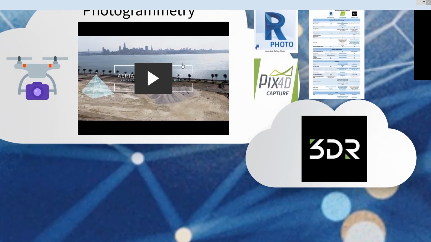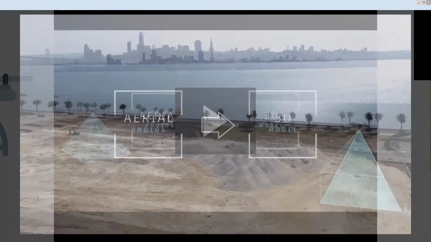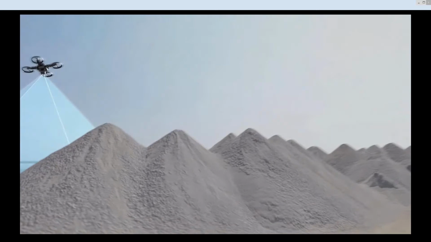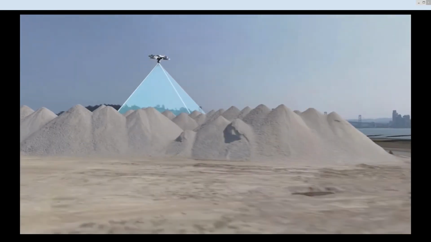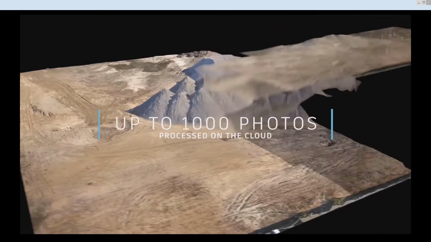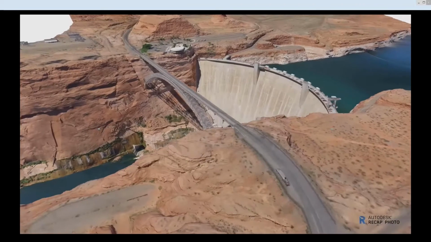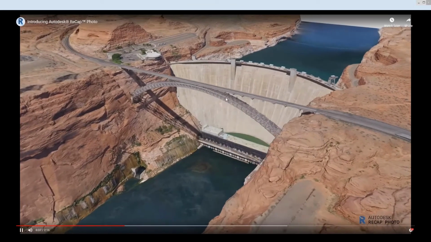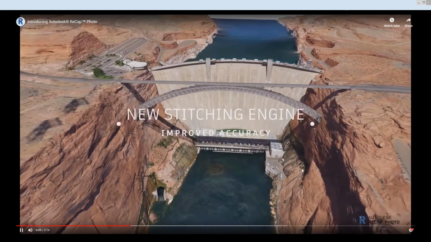Let's talk quickly about photogrammetry. Most people already know what this is. Basically, a drone goes out and does an automated process of capturing photos. It goes up to the cloud and then creates a 3D model for you. And then you can use this 3D model for a lot of information.